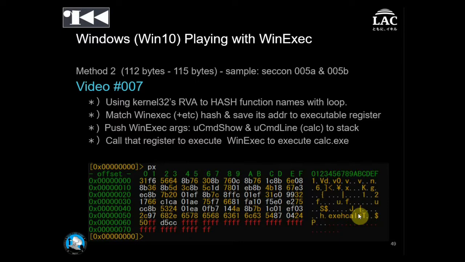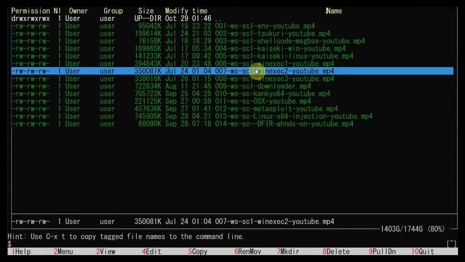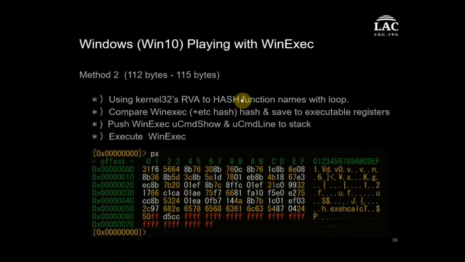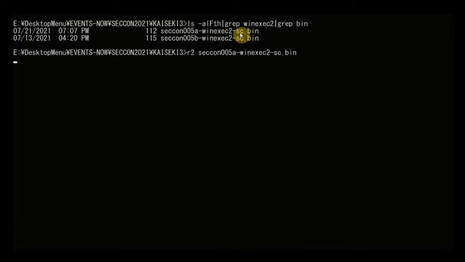Okay, here we are. All we have to do is execute this. This is only a preview, so I will explain this video and how it is actually working. 005A sample. It is different from the numbering of the videos, and this is the binary that's being analyzed here.